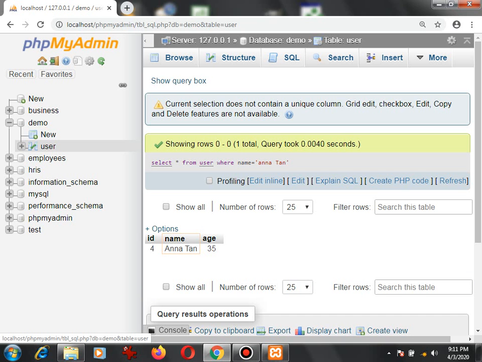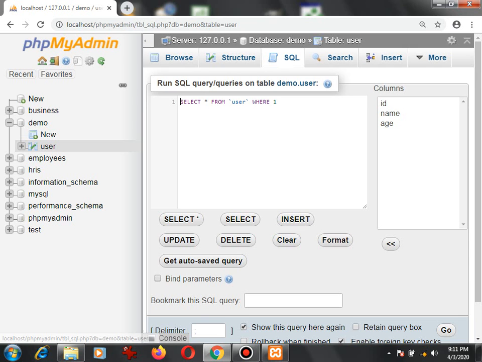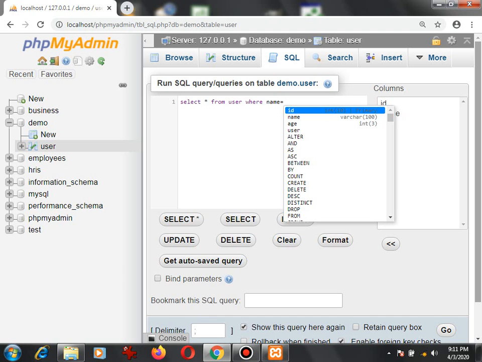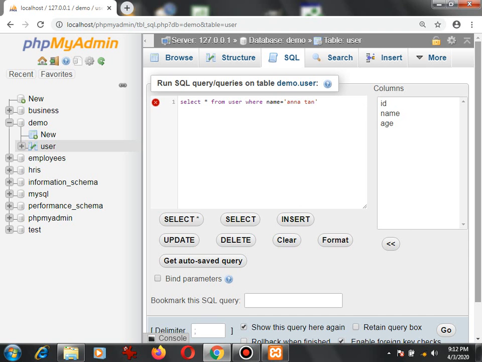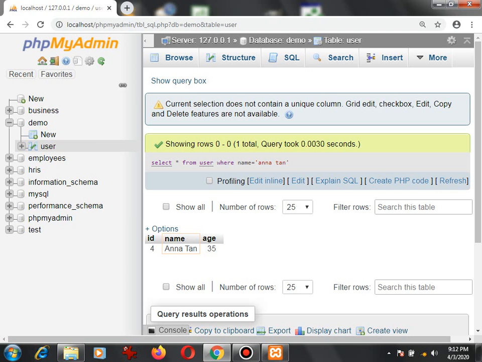But before, if we issued the query select asterisk from user where name equals Anatan and then clicked the go button, it would not select the record. But I'm glad the issue before has already been fixed.